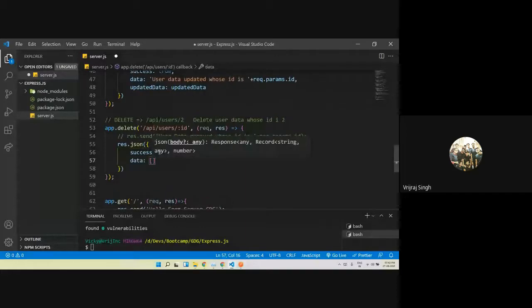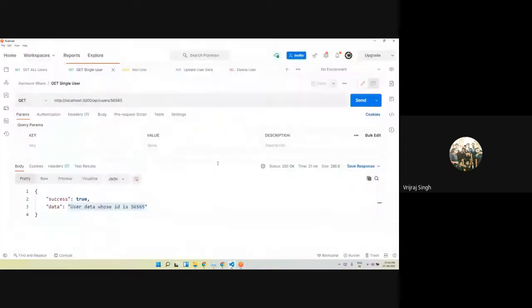Okay, so because we want to remove the data of the user, the final data will be removed. So what I do here, I will save and call the APIs. This one is for getting a single data, this one is for adding the data. Here we have a response, and this one is for updating a data.